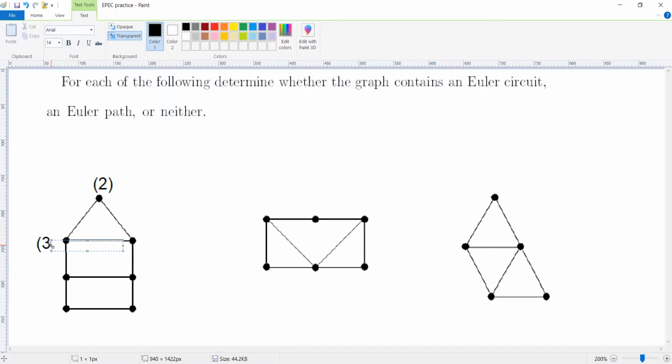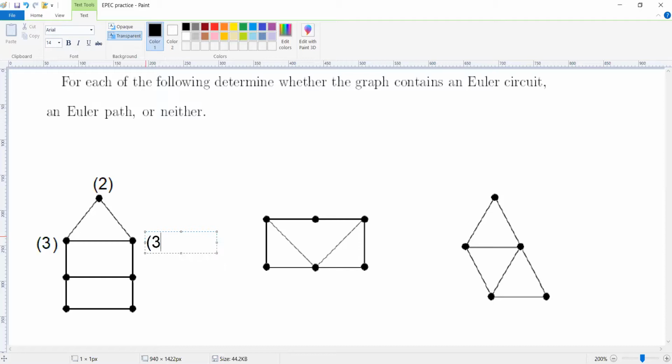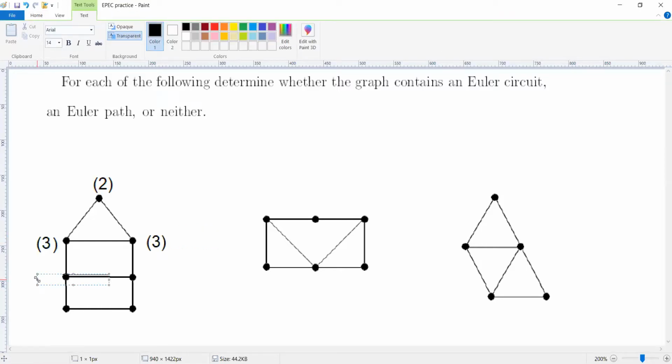This one is degree 3. Okay, degree 3. So if we get one more odd vertex, it will not have an Euler path or Euler circuit. And that is a degree 3. So I can go ahead and stop right there if I want to. I mean, it's kind of quick to just label the rest of them. So 3, 2, 2.